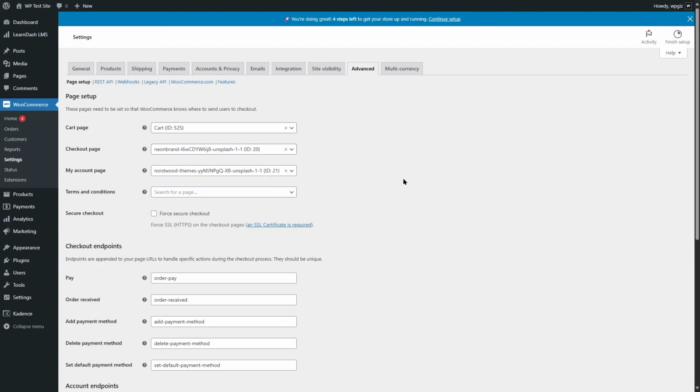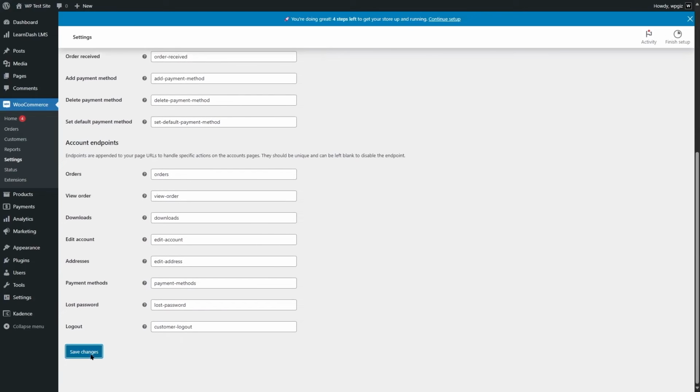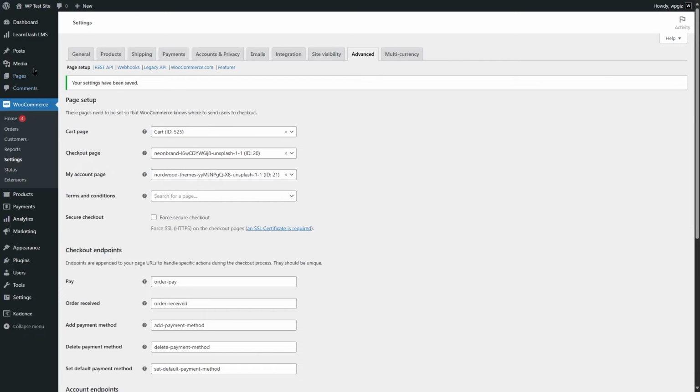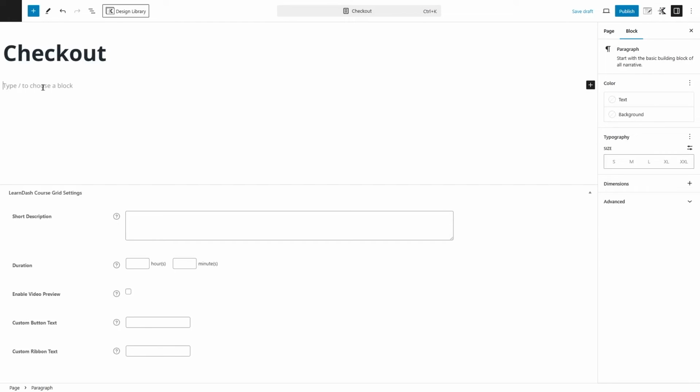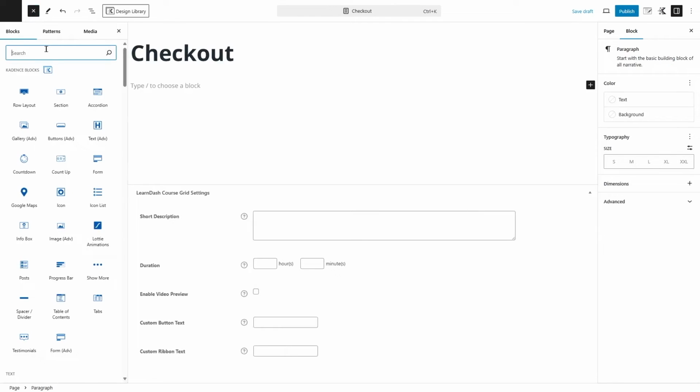And we also need to set a checkout page as well. So first, let's save our changes. And let's create a checkout page as well. So we're going to click on Add New Page from here. And we are going to write checkout. And from here, we are going to click on this plus icon and search for checkout.